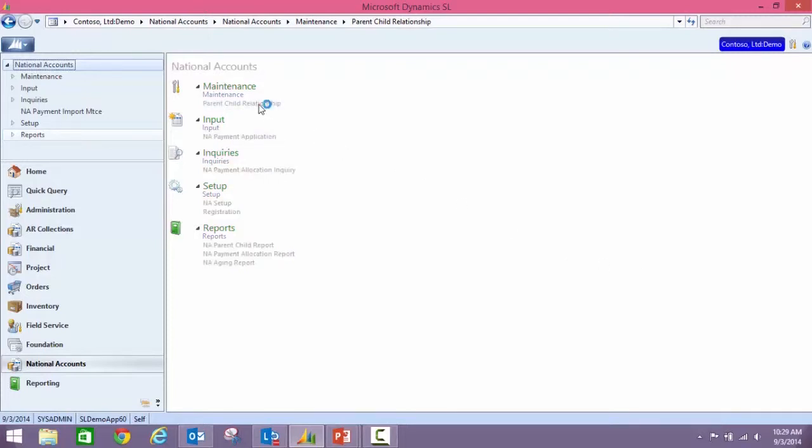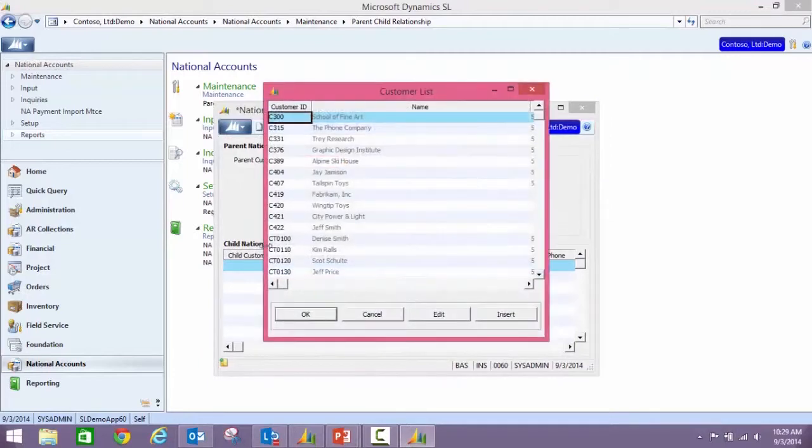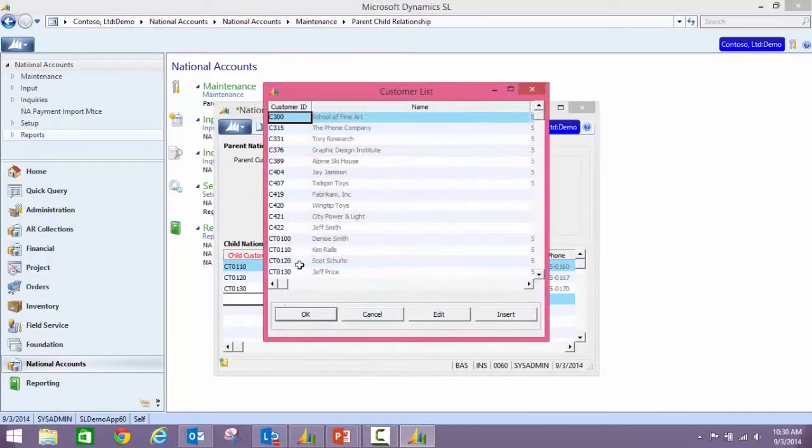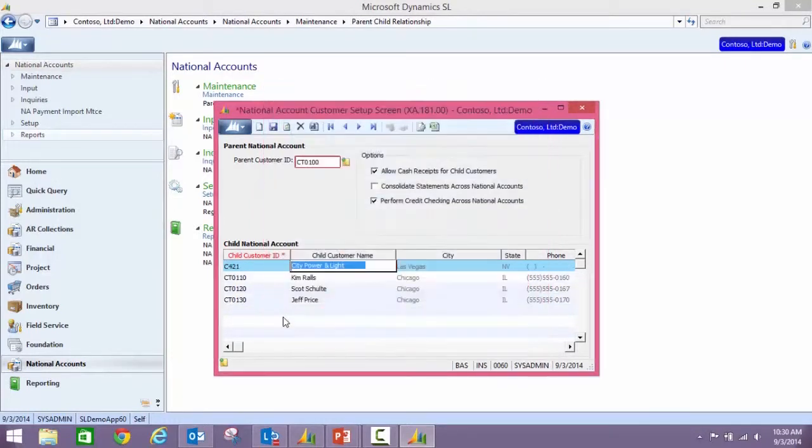I'll go into our maintenance screen and select a parent account. And as you can see, this is very similar to Dynamics SL, so it already feels familiar. I have already established some child relationships to this parent account, but if I wanted to add additional, I could go right here, hit F3, and select those customers.